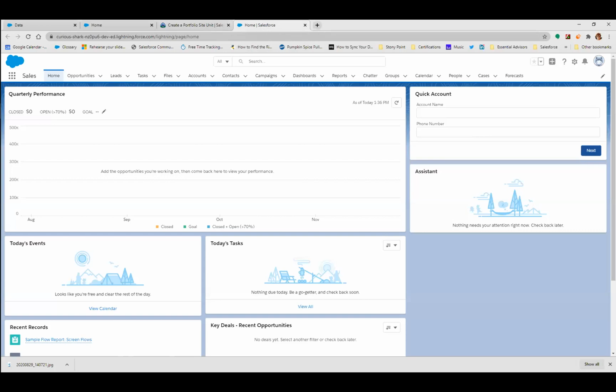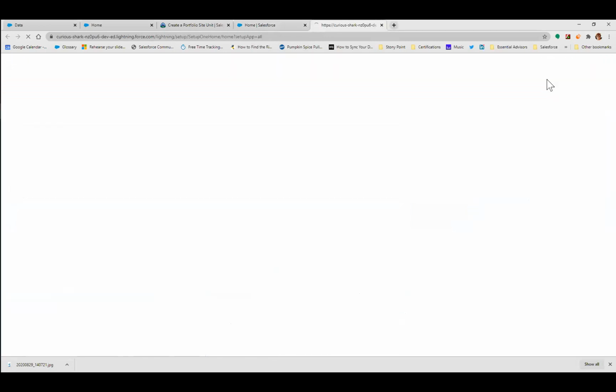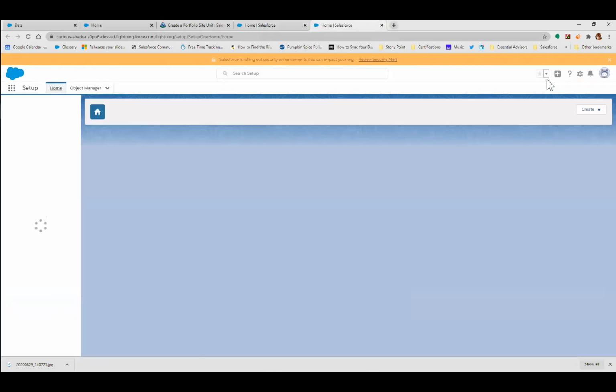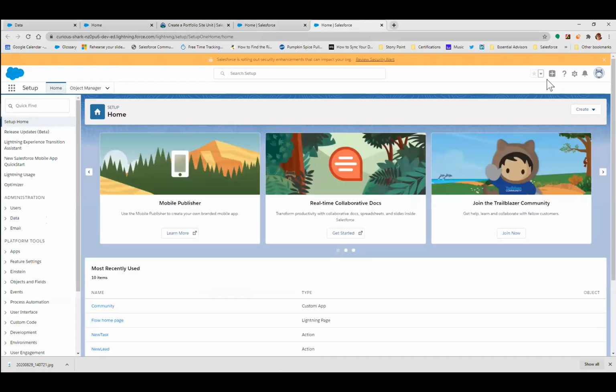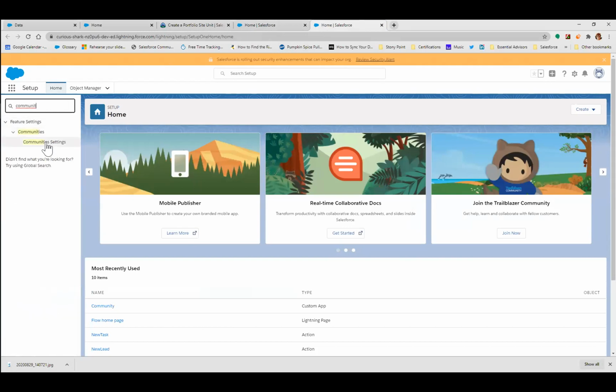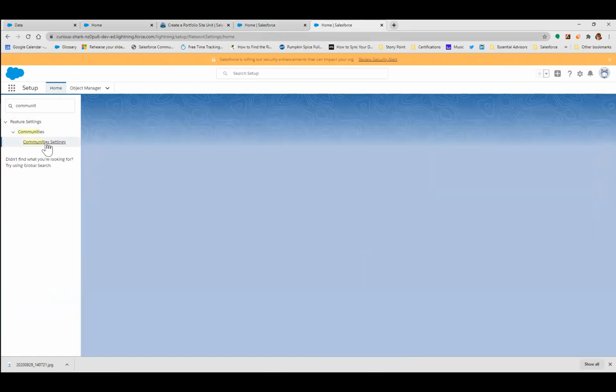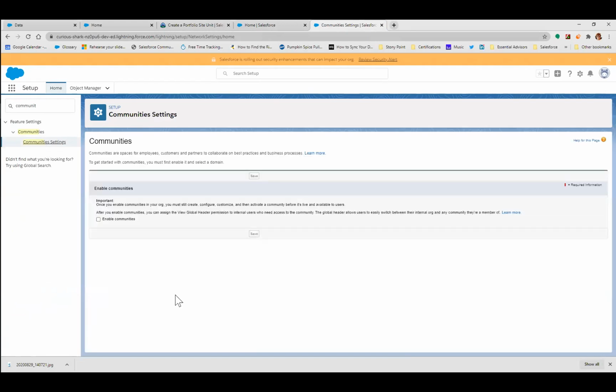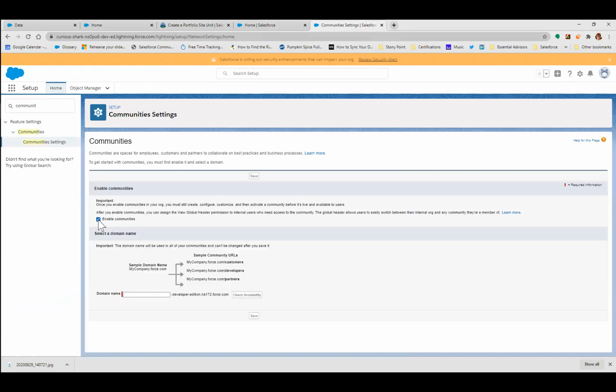So the first step is we need to enable communities. I'm going to go up here to setup, and over in quick find, I'm going to type communities. And I'm going to click community settings. And hopefully, oh good, I haven't done it in this one. Like I said, you have to enable it. It doesn't automatically come enabled out of the box. So I'm going to click enable communities.